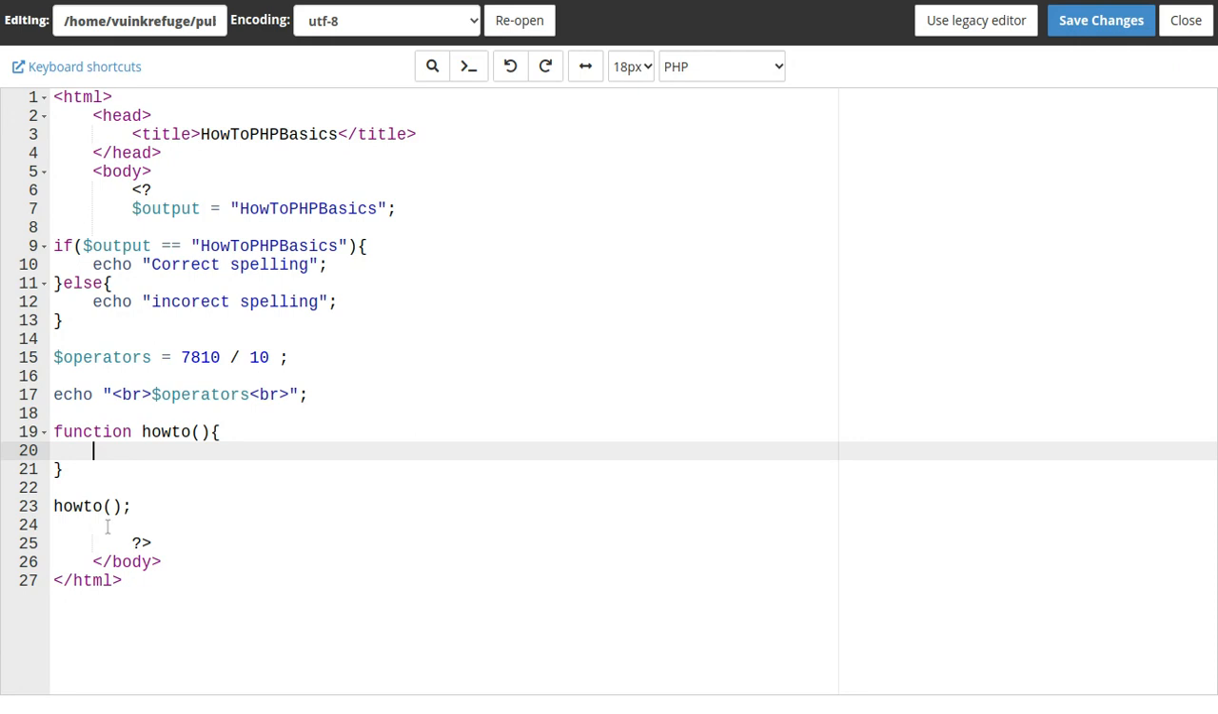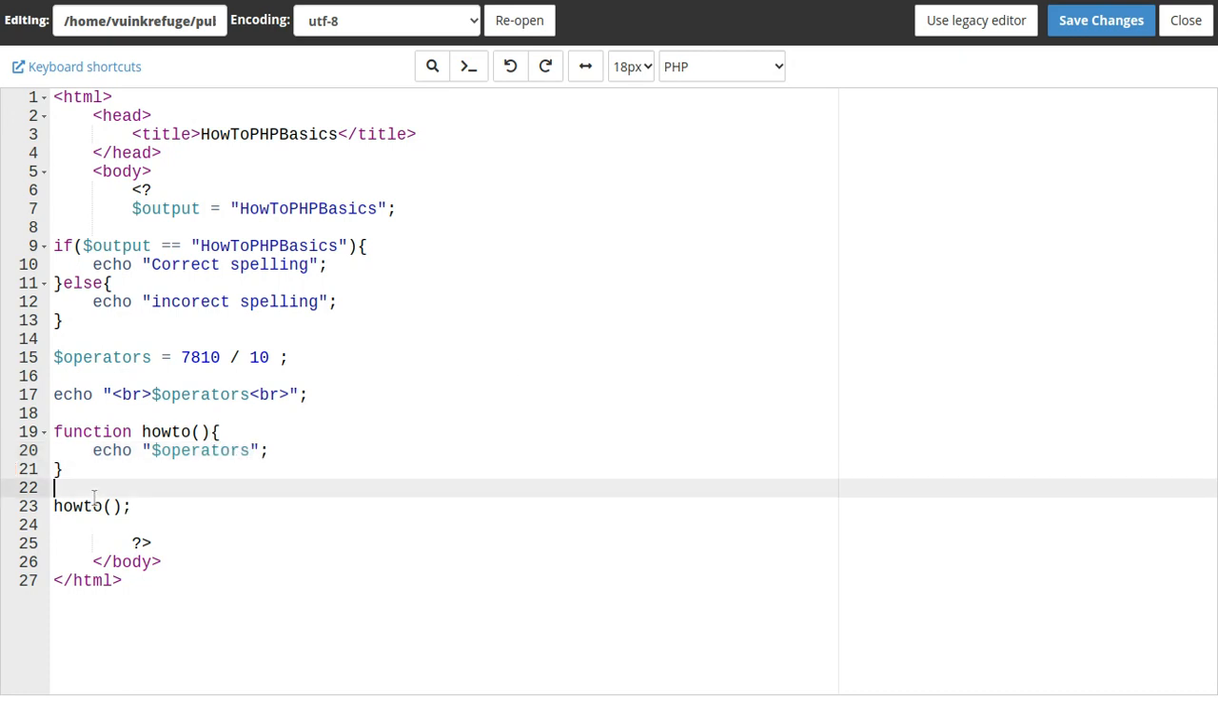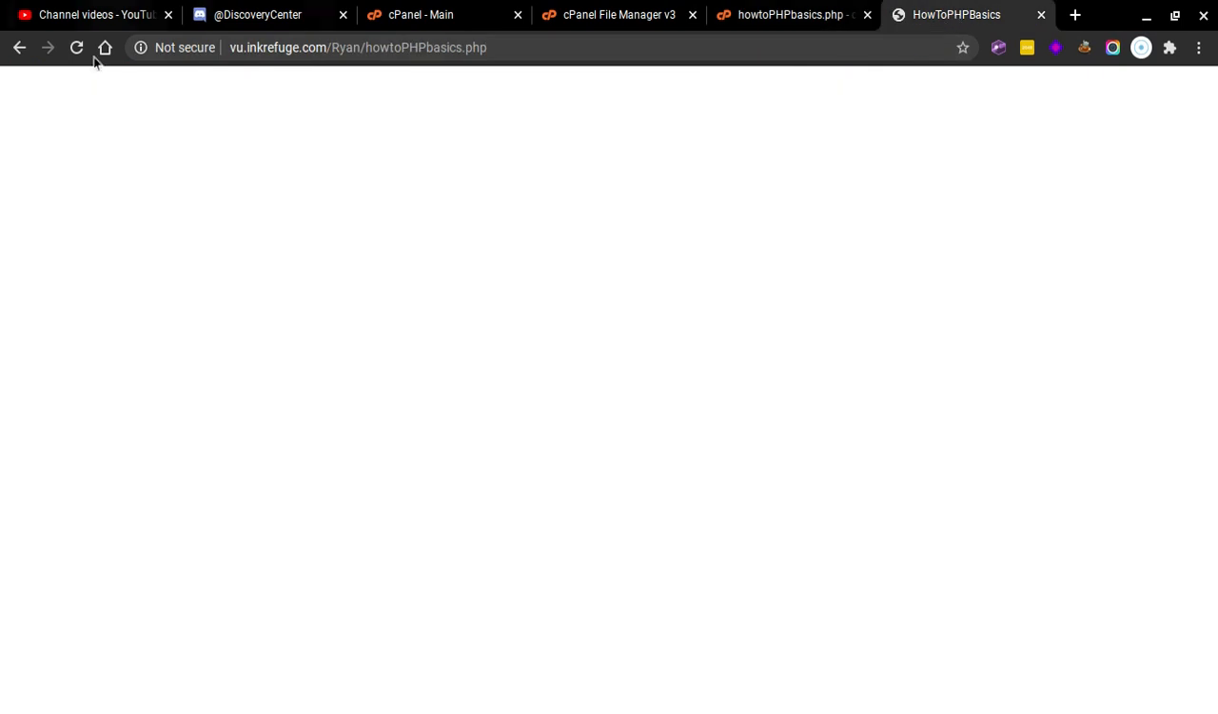Alright, so now it will execute echo. So I'm going to echo something. I'm going to echo the operators again. Okay. So now, see this how to will echo out this because of this function. So if we save this, see this will.